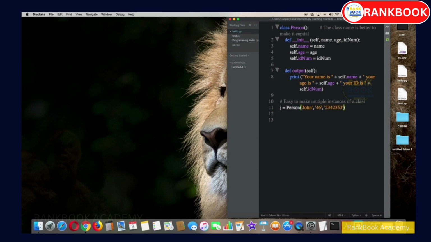You can also create another object of the class. You actually can do as many instances as you like. Such as m = Person, make a constructor, quotation marks "Melissa", comma, quotation marks "55", comma, any ID number you like. Okay, then use j and m in the output to print them on the terminal.